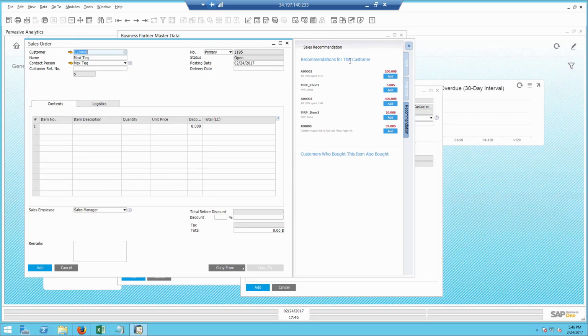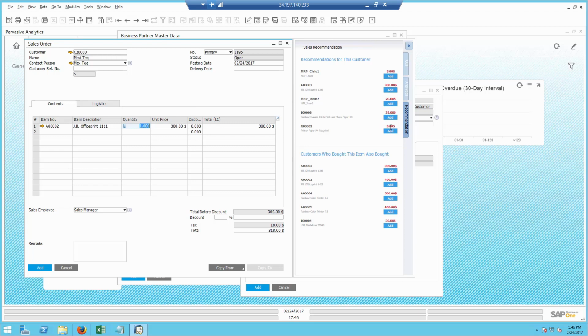SAP Business One has capabilities similar to common retailers' websites such as Amazon to learn the buying patterns based on historical purchases and recommends appropriate items. Yes, right here in my very own ERP system. In addition, I can recommend to Bob what other customers bought together with these items, again similar to Amazon.